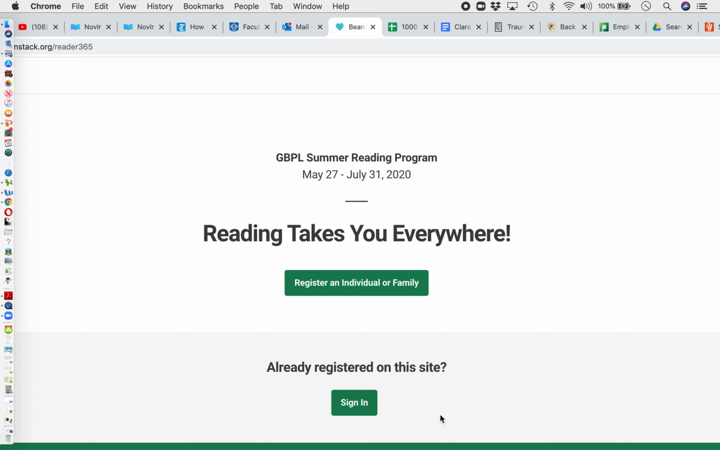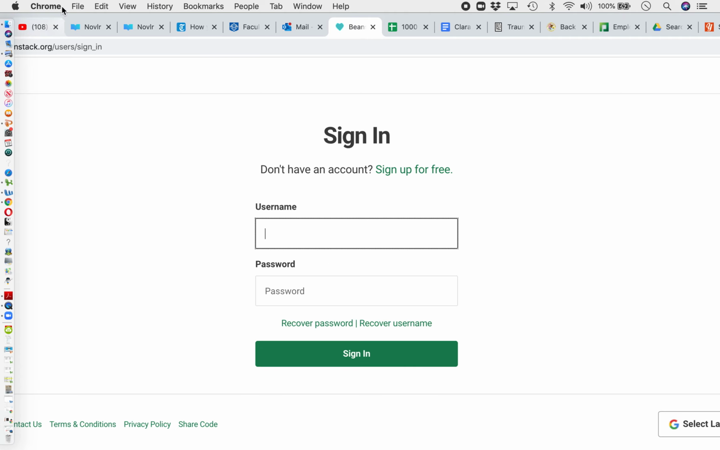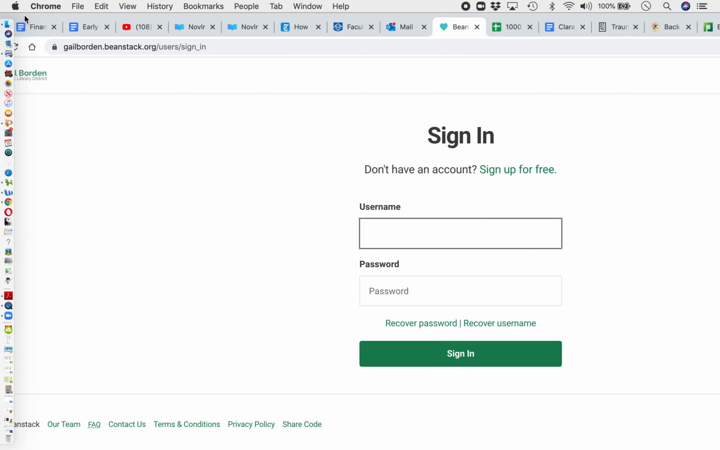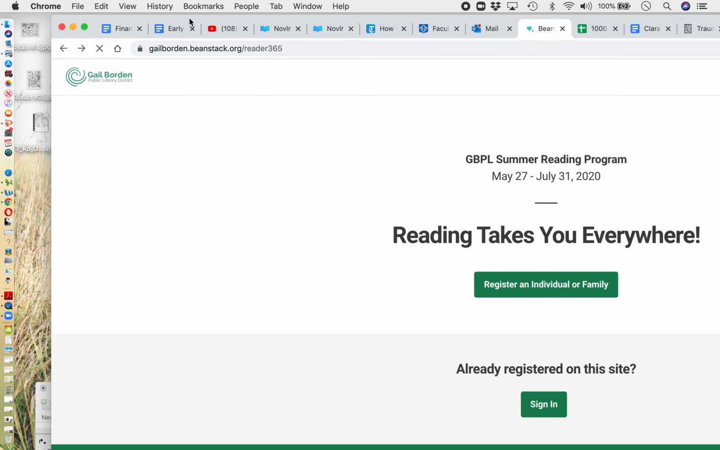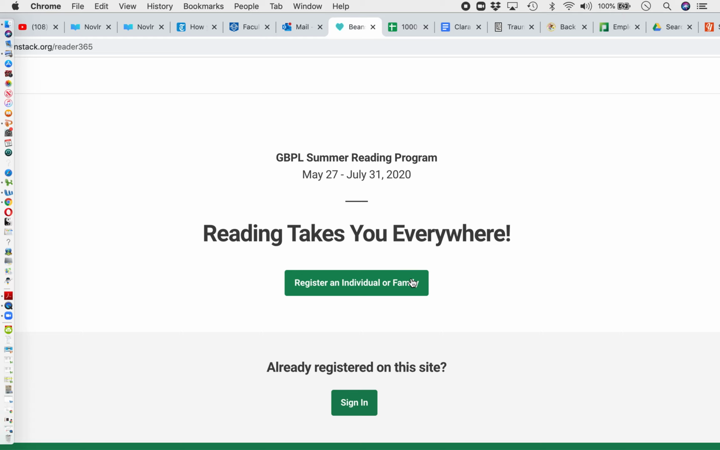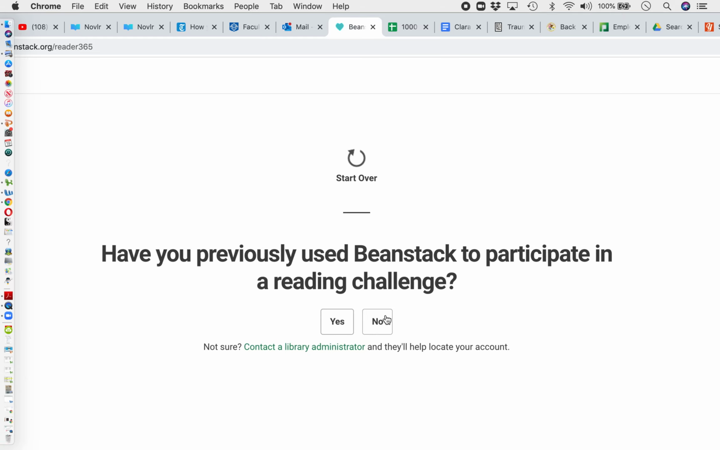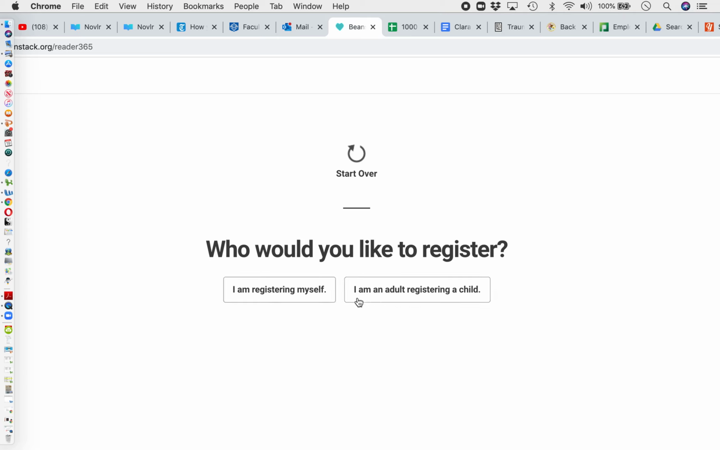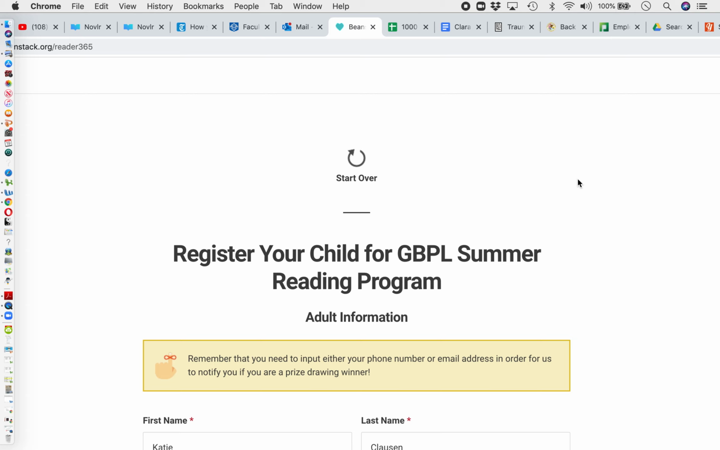The first thing you would do is sign in to MStaff just to double check to make sure that they are not in Beanstack already. So you've done that, and you've determined, okay, we need to register them. I'm just going to go through a mock registration to show you the 1,000 books log from the patron side. No, I've never used Beanstack before. I am an adult registering a child, because for 1,000 books, the child is 0 to 6.